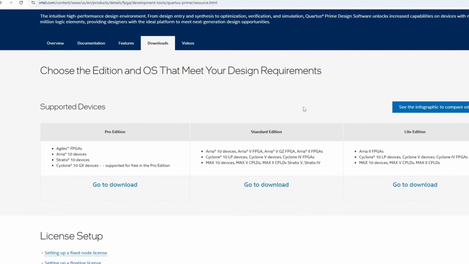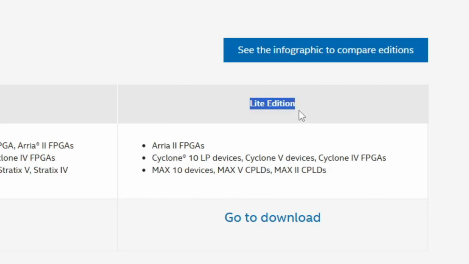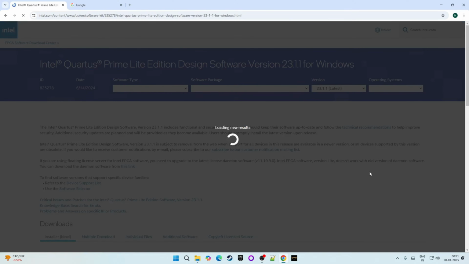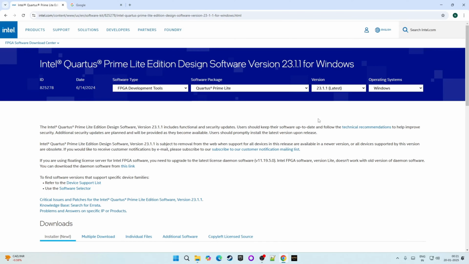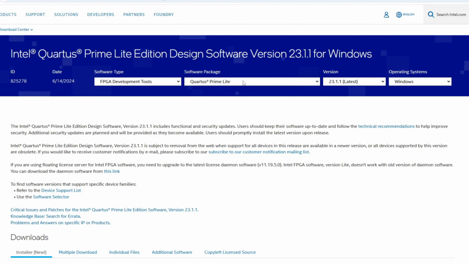So click on it. Now there are three editions. Number one is Pro Edition, second is Standard Edition, and third is Lite Edition. Because we are looking for a free edition, we will select this Lite Edition because this is free. So click on this Go to Download button. So this is the FPGA development tool. You have selected this Quartus Prime Lite, and for this edition, the latest version is 23.1.1.